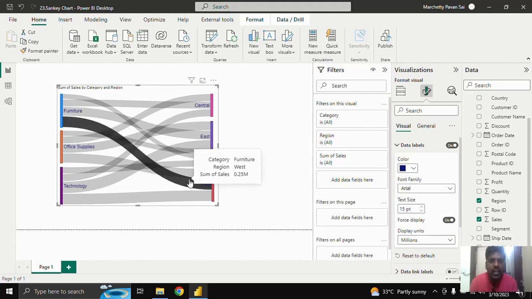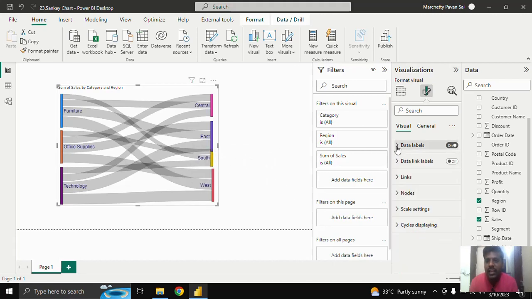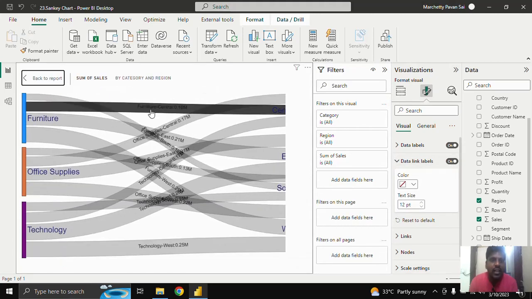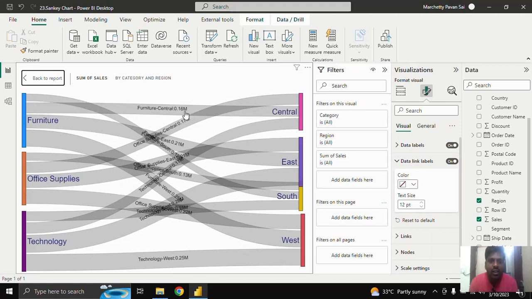Here you could see now the data is changed to millions. And in the second option, the data link labels, if I turn it on, you could see that my data link labels are turned on. Now it is represented in the millions. And we could either change the color, increase its size, it could be customized.